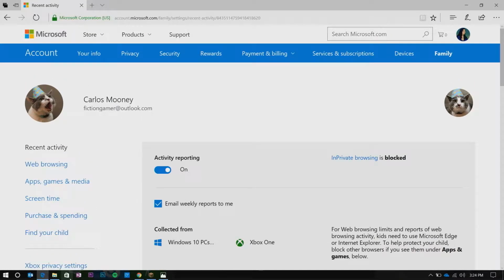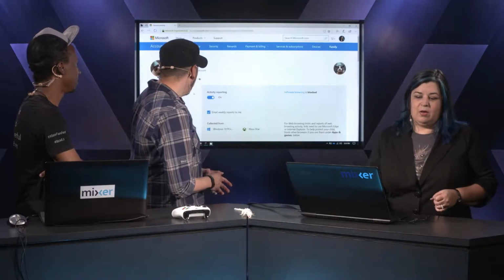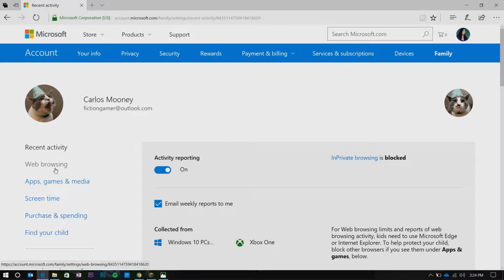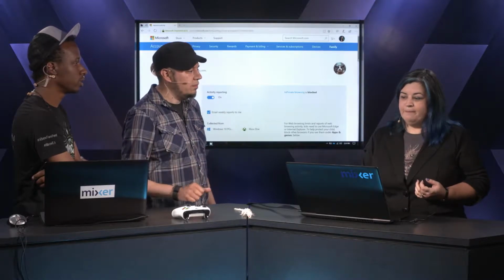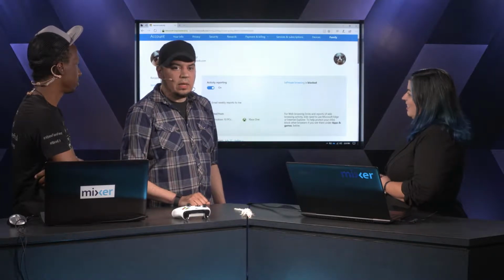And then just a couple other things you can do. You can block and allow websites and web browsing, and you can control their purchases and spending. You can give your kid money to spend, you can block whether they can spend it, and you can see their purchase history. It's like you're giving me an allowance digitally, but then controlling what they can buy.